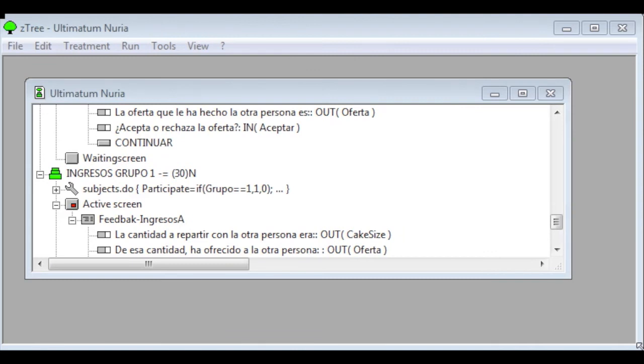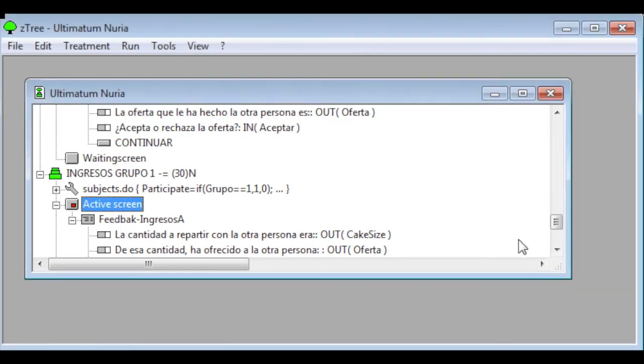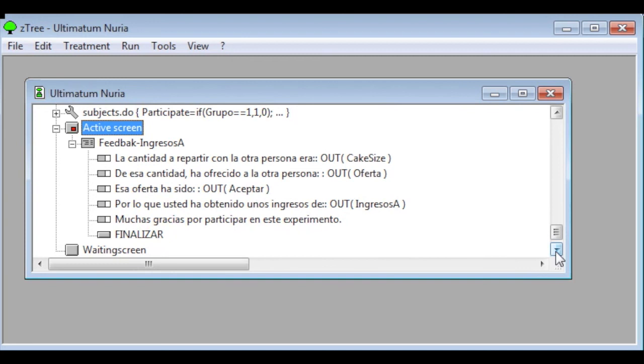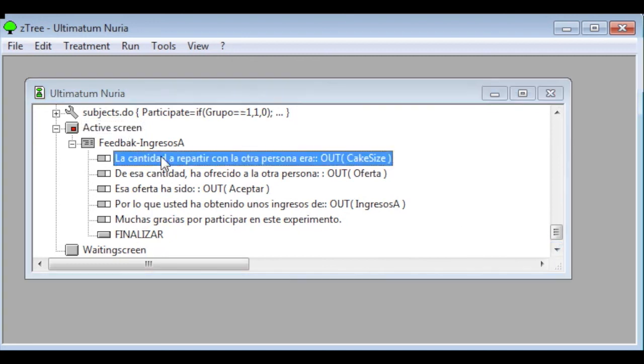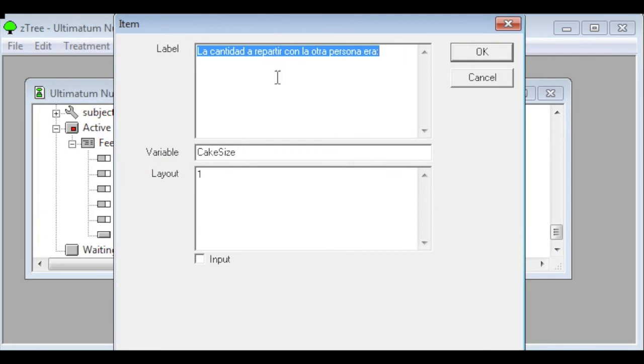In this case, we generate the screens that will display the people of Group 1. There will be a screen with several items. In an item, the subjects will be informed of the amount that could be distributed with another person, associated with the variable cat side. In another item, they will be informed of the offer they made to the other person in Group 2, associated to the variable oferta.